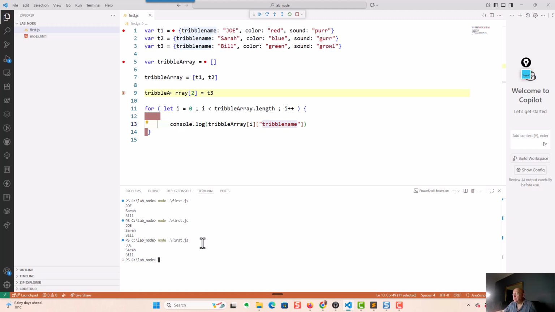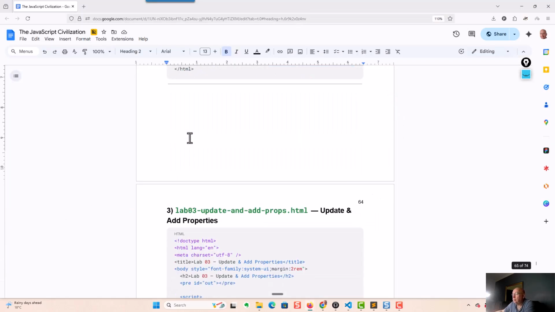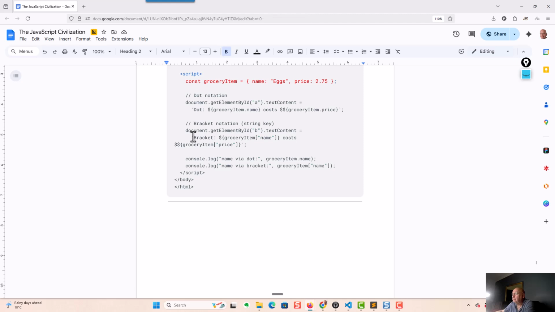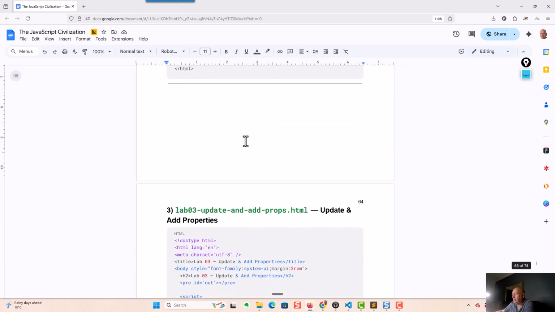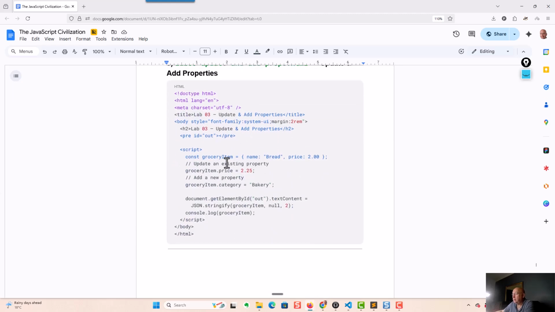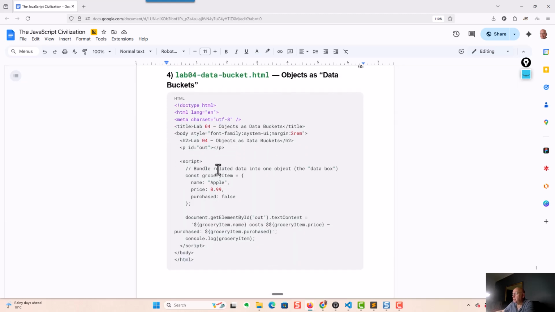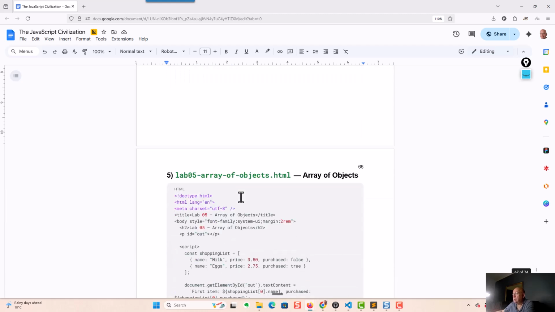Now let's go and just make sure you're set up to do the rest of the lab exercises. You have everything you need to go and work through them. That was lab 2. There was an example of accessing an array element by field name. And you could go and update, right? So you could go and work through this, update an existing property by just assigning to it. Objects as data buckets: we bundle related pieces of data as you're doing in the shopping list. So we saw that with our triples exercise.